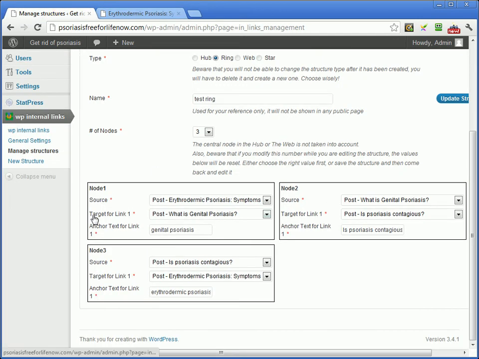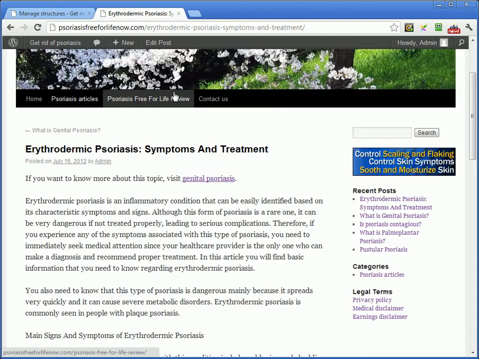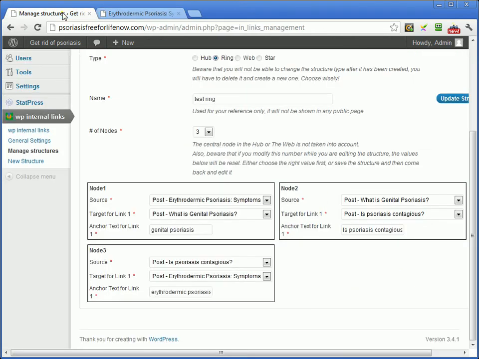Then we have another element which is target for link 1, which is which post or page that link will be pointing to. So in this case, it will be pointing to, as you can see at the bottom left, a post called what is general psoriasis at the URL psoriasisfreeforlifenow.com/what is general psoriasis. This is the target. So to what post or page will this post be linking?